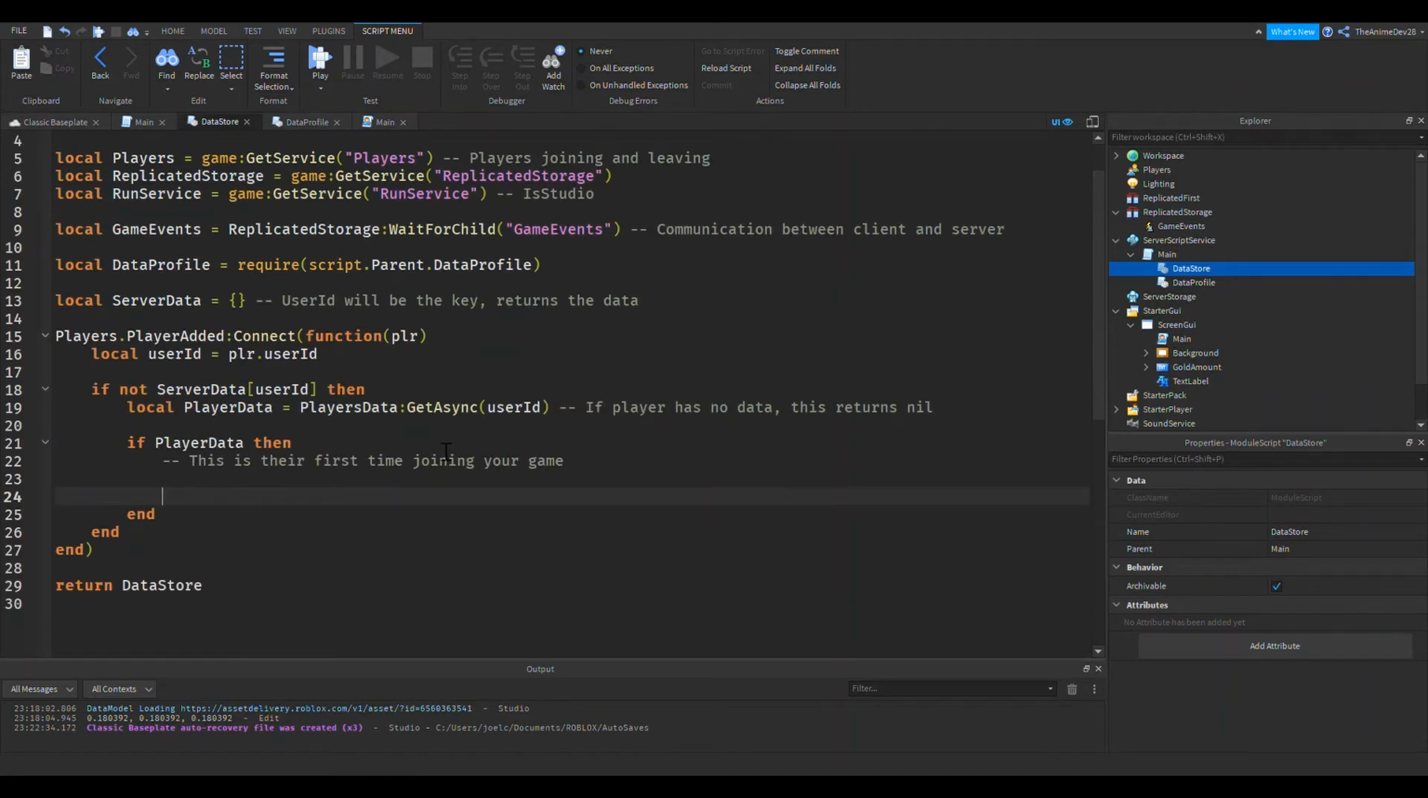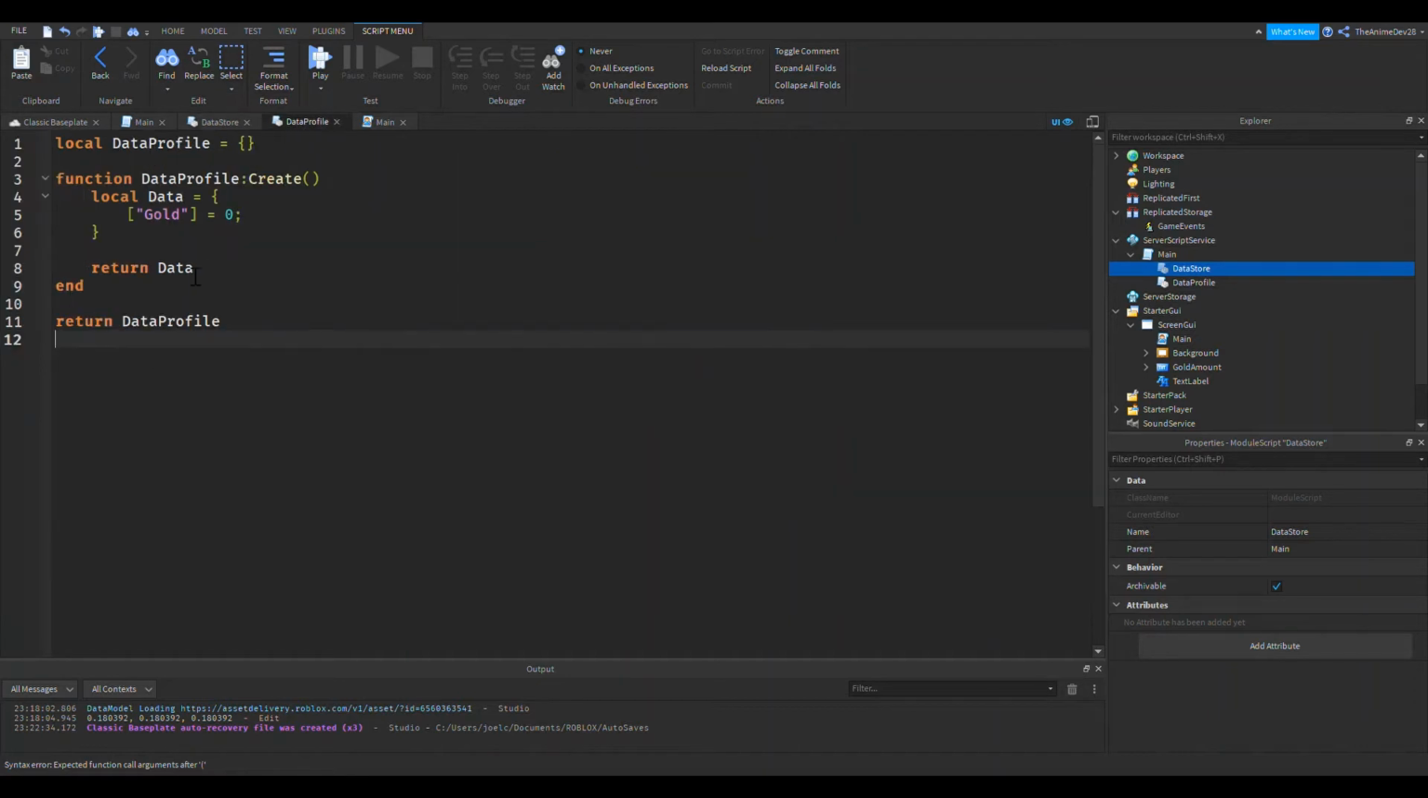So we're going to do player data equals, and then, oops, let me capitalize this. Because remember, this is nil, we're going to change this to an empty table of new information. Data profile create, and this will just, again, return an empty table of just the data. We got one item in here, gold.